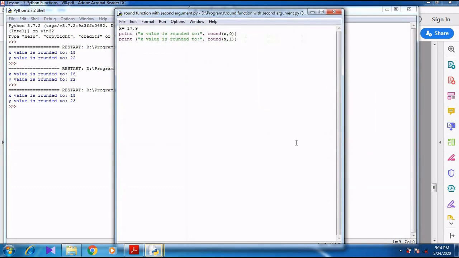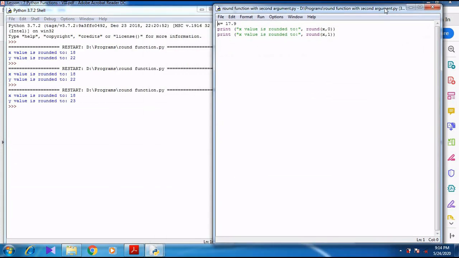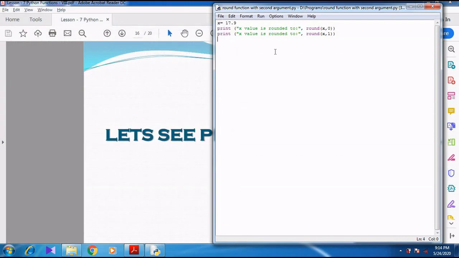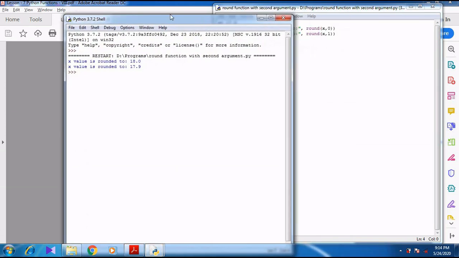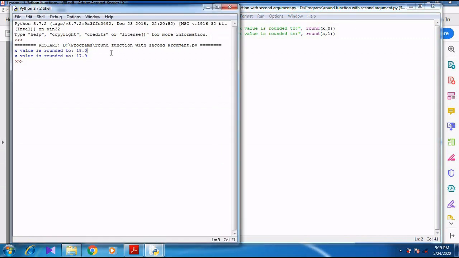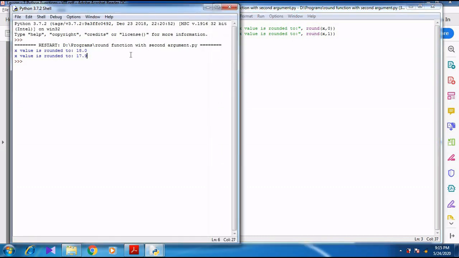So the first one is without the second argument. Now I am showing you with the second argument. So first one is without, now with. When I run this program, it shows the output: first the x value is 17.9. When I round x comma 0, it shows 18.0. When I go with round x comma 1, it shows 17.9.